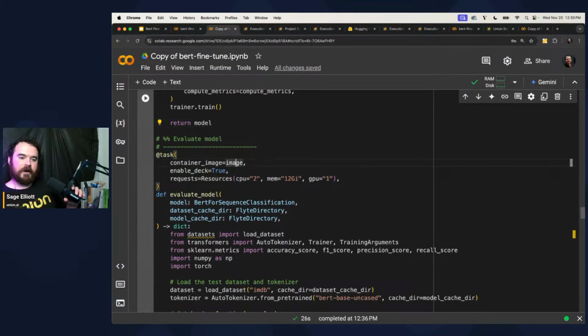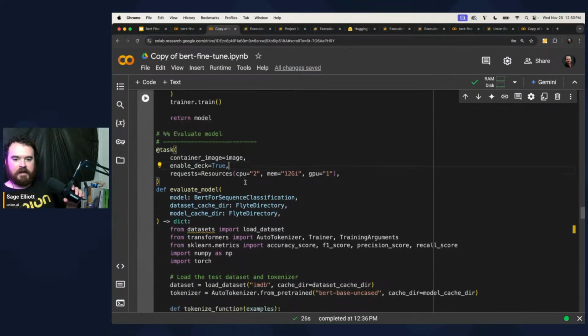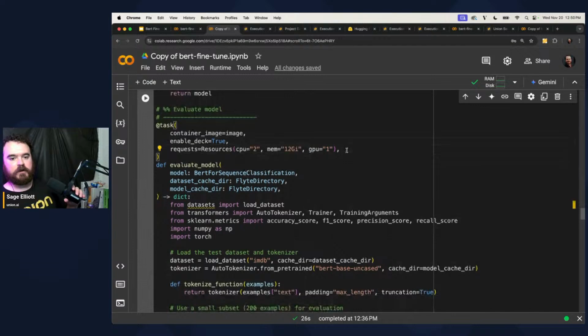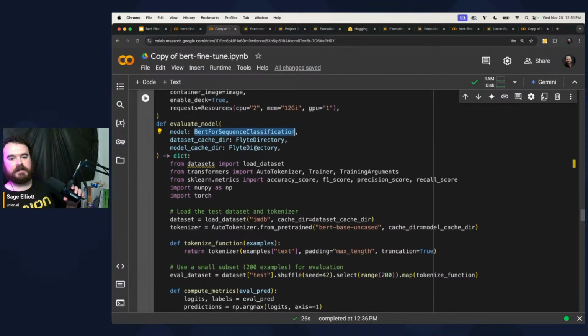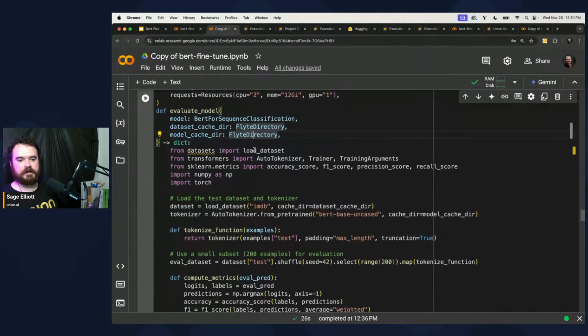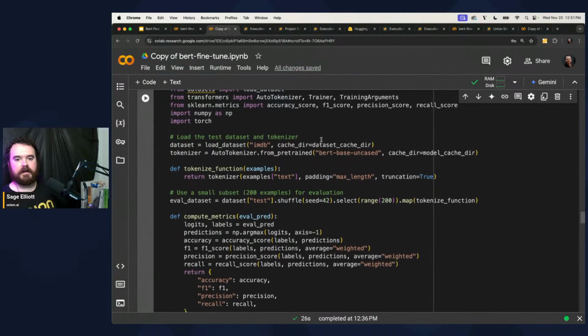And then we have our evaluate model. We enable Deck again. We also need a GPU for this one because we're actually going to use that model. Again, maybe it's too much memory here, so we might want to tune this down. And we're taking in the model that we just trained, the 2 Flyte directories for the model cache and the dataset cache. And then we're loading in part of that dataset again.